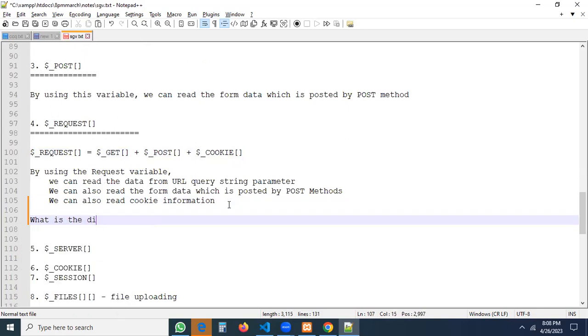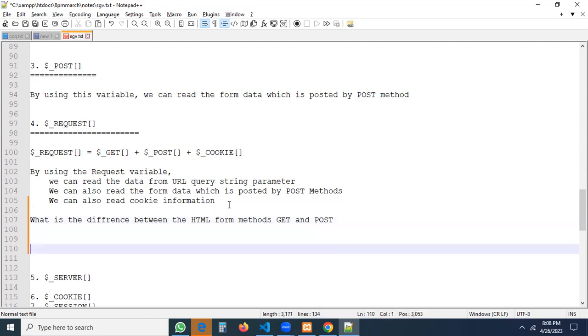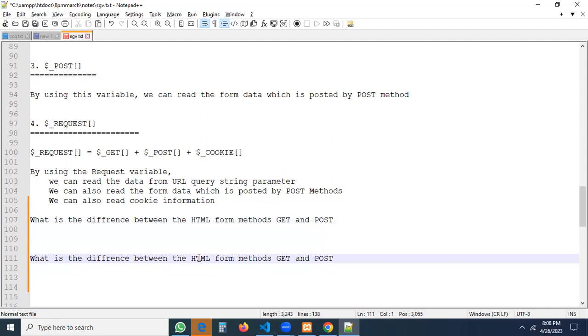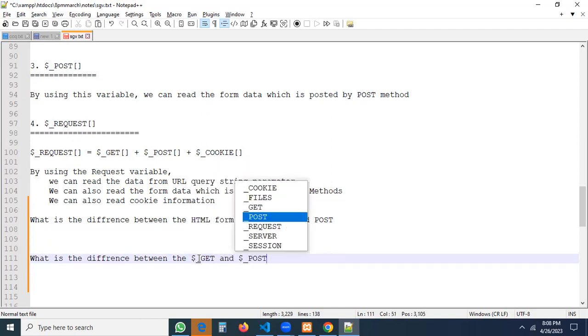What is the difference between the HTML form methods? I'm specifically mentioning form methods, the get and post. Get and post, either small letters or lowercase letters. One important question. Now, same thing: what is the difference between $_get and $_post variables? Remember carefully.